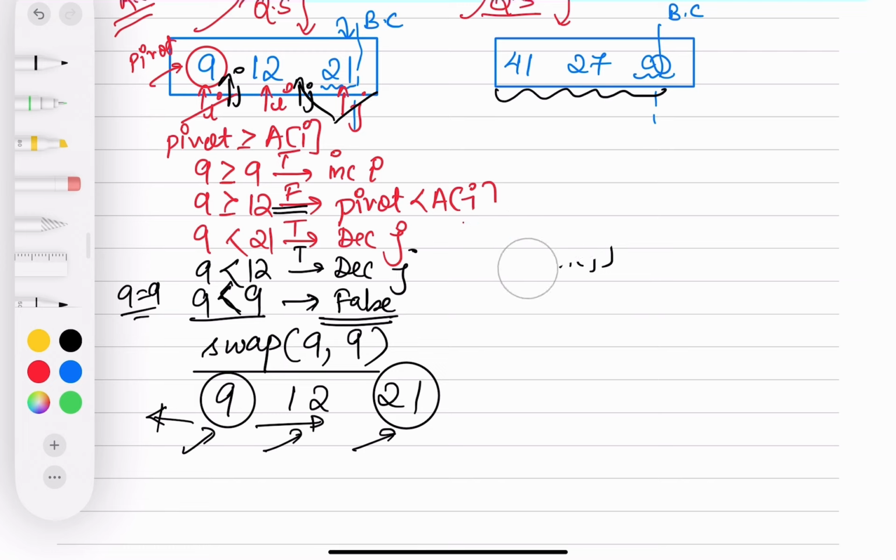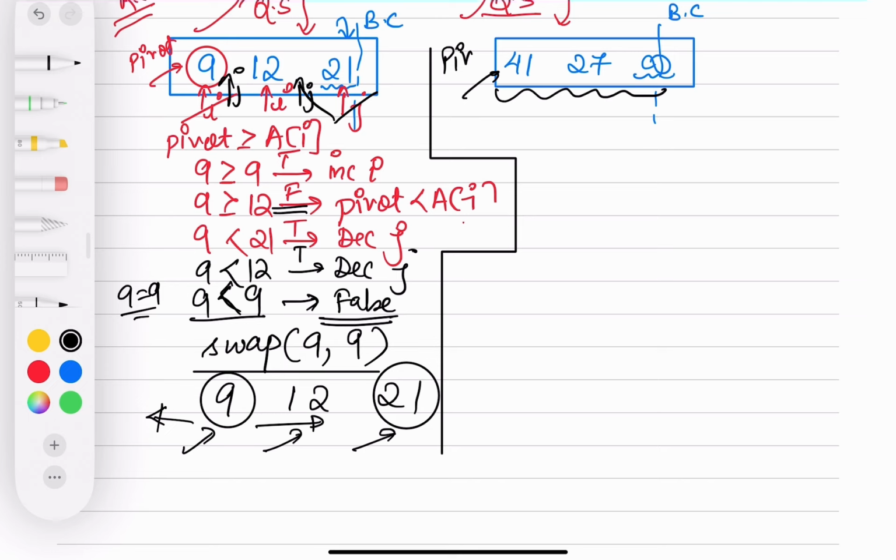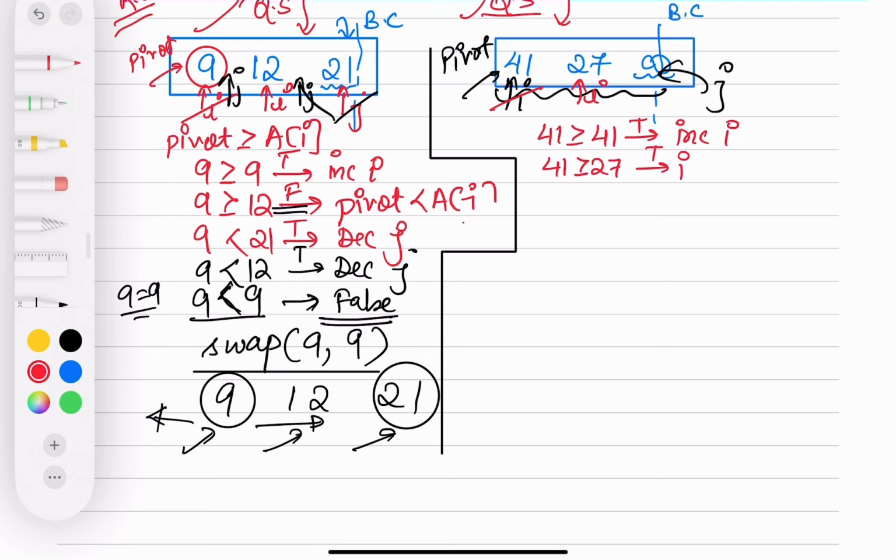So can I utilize this space here only? Okay. So what do we do? Let's consider this as pivot, this as i, this as j. Now let's do it quickly. Is pivot greater than or equal to 41? Condition is true, increment i. Is 41 greater than or equal to 27? Condition is true, increment i.